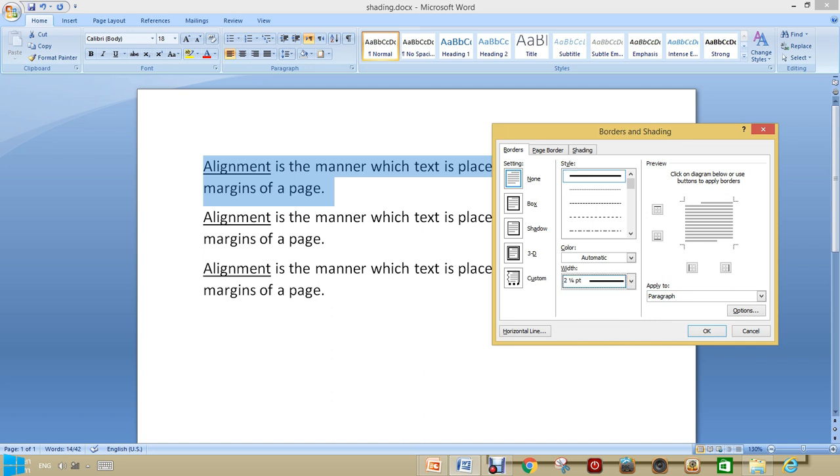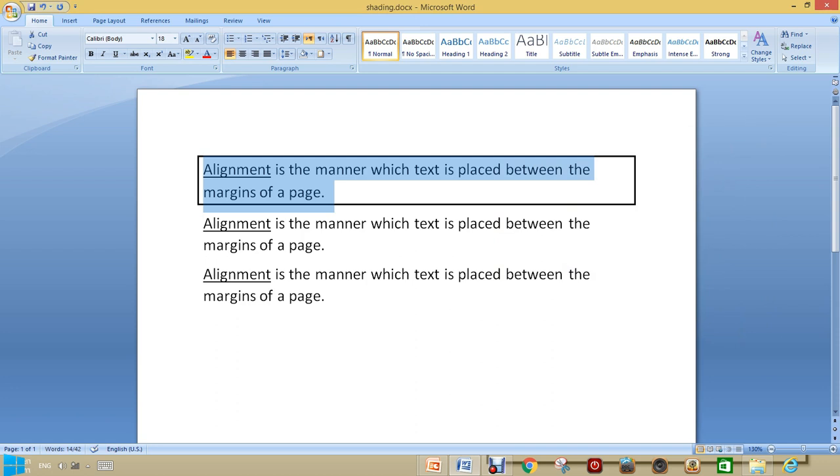Let's say that we click on the 2.5 border, and choose Box in the settings and click OK. Then the text will look like this. It will look like it's in a box. This is all about border.